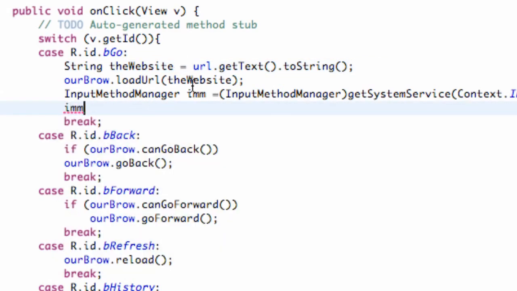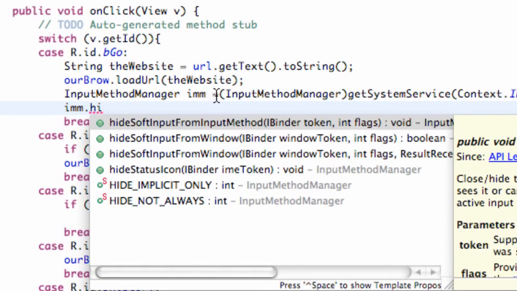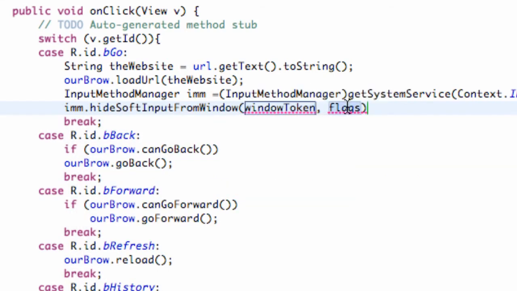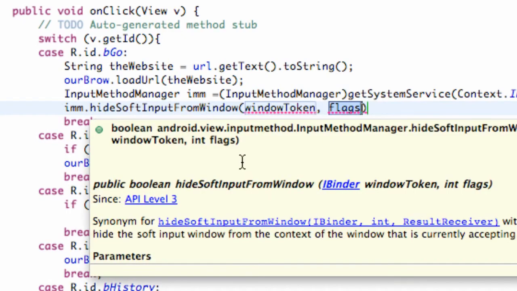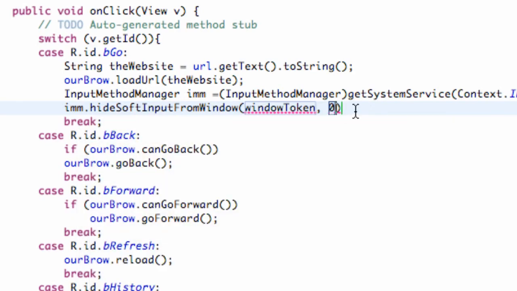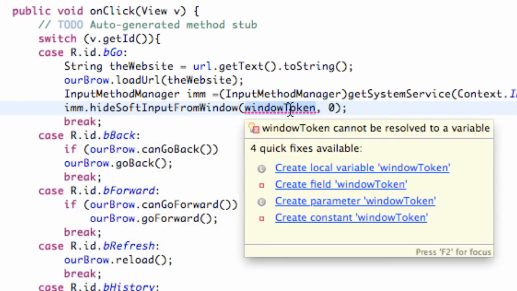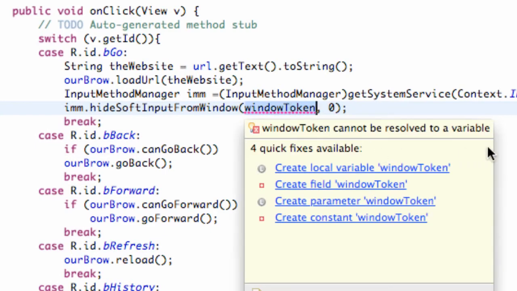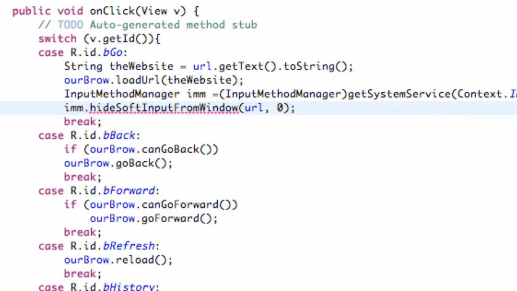So this is how you close the keyboard. We refer to that input method manager, and we say dot hide soft input from window. So basically what that takes in within its parameters is a binder window token and a flag of some sort. So we're going to click that, and for a flag we're going to set this equal to 0. Let's see if the Javadoc has anything. Yeah, just set it to 0 for now. And then what we need is that IBinder. So we're going to use the edit text that we have in our class that is giving us the problem with the keyboard.